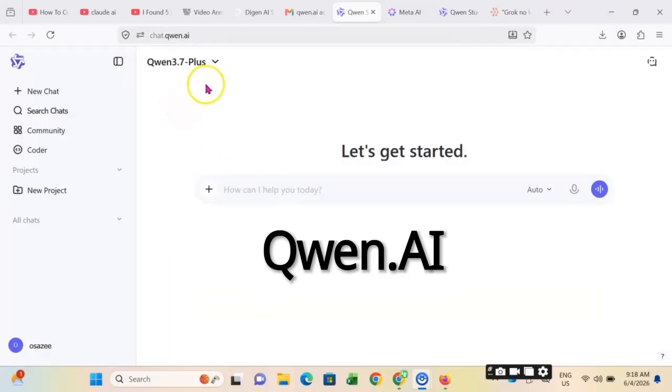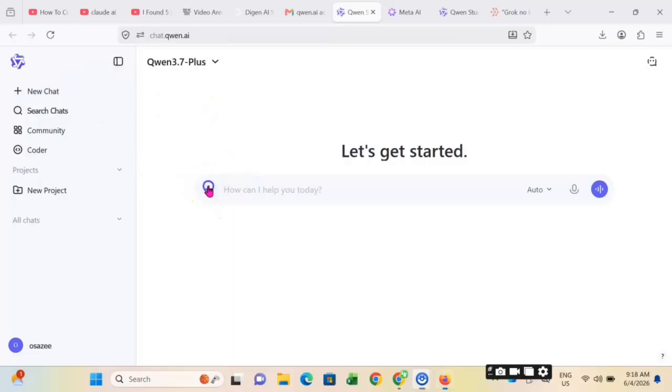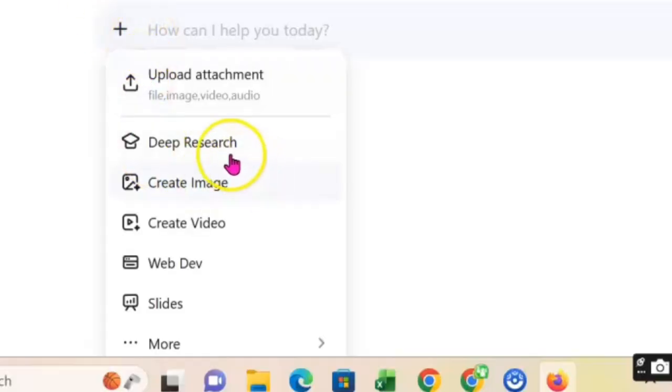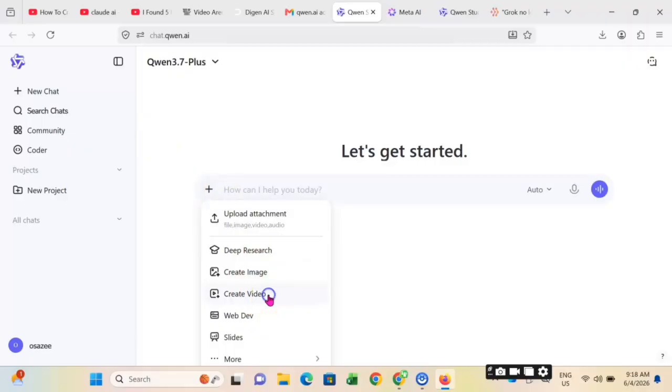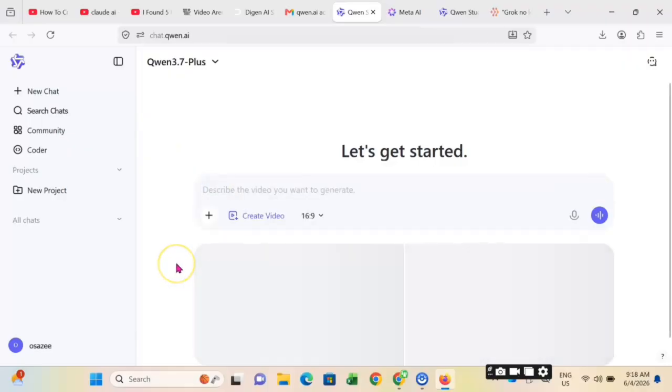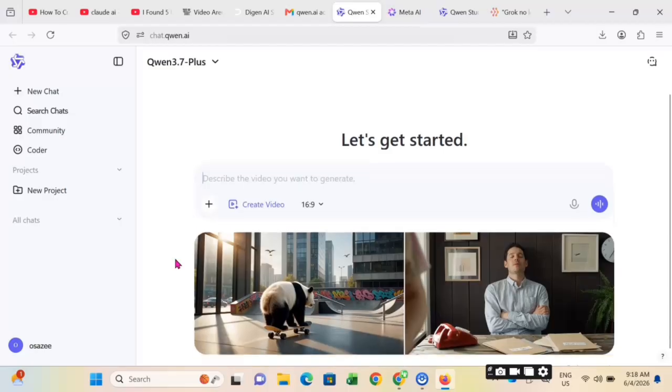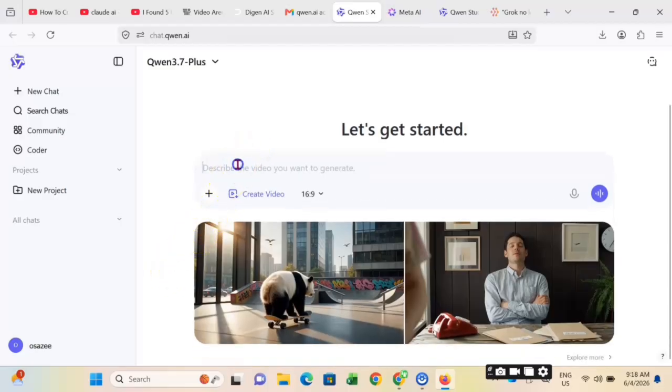Now here we have Qwen.ai. Qwen.ai has so many features as well. It's almost just like Arena AI. You can create image, you can create video. Okay, so the only difference between this is that you don't have multiple. It doesn't give you access to different AI tools. It is just one single AI tool.